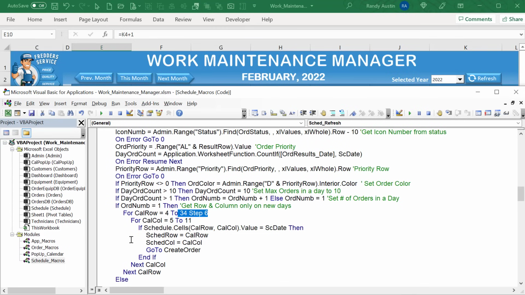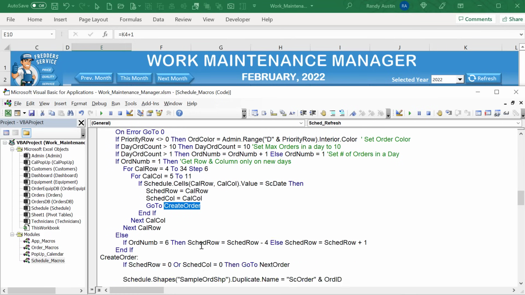Now what we're going to do is simply check to see if the date, the cells, the row and the column, that value, that date, is equal to the schedule date, then we know that we are going to replace. We're going to set that schedule row to equal the calendar row. We're going to set that schedule column to equal the calendar column. And we're going to go to create an order. We're going to create that order. We're going to skip everything else.